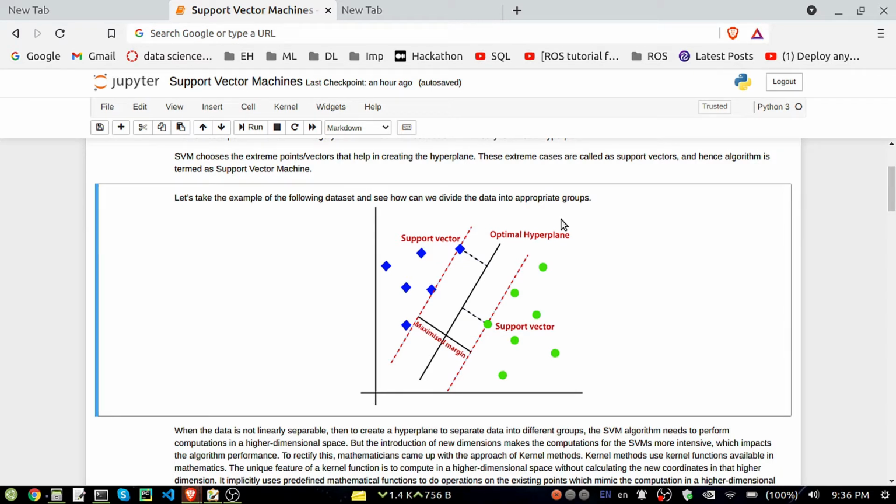Why is it known as a decision boundary? Because any point that lies on the left side of this line will belong to the blue class, and any point that lies on the right side of this line will be considered the green class. So this is our optimal hyperplane, also known as the decision boundary. It is called support vector machine because it uses the support vectors to draw the hyperplane.